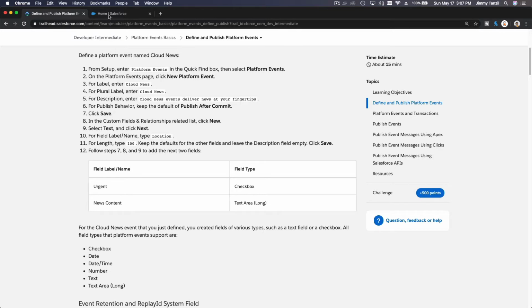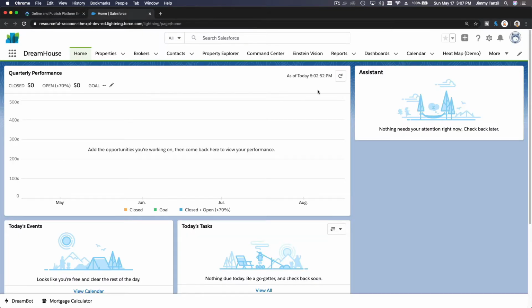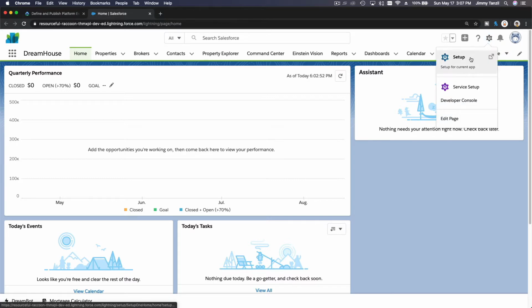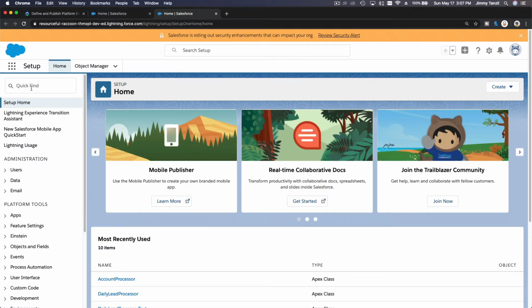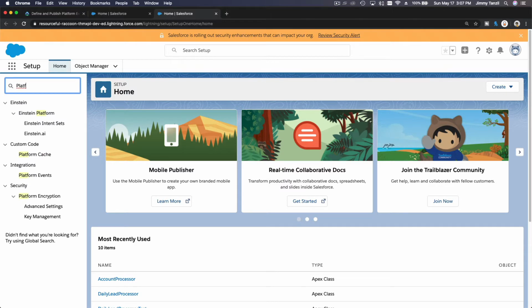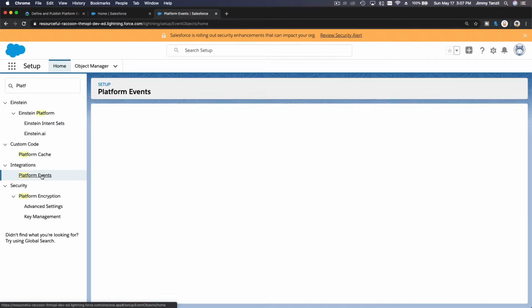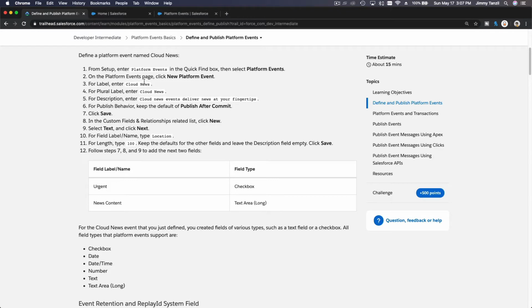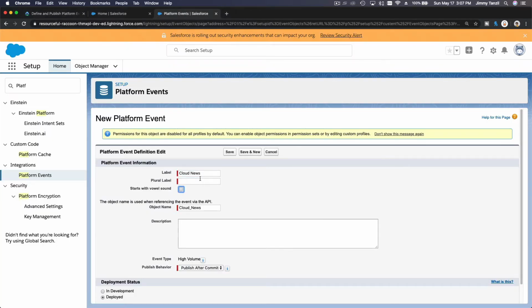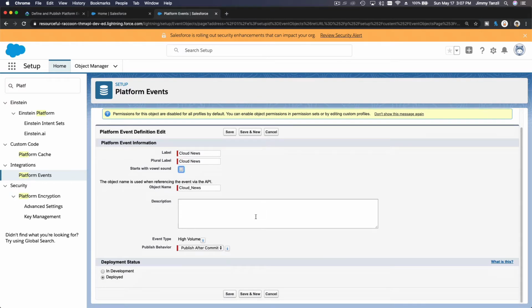So let's go ahead, go to your Trailhead playground. I'm already on mine. I'm going to go to setup here. And platform events over here. I'm going to click platform events. And we are going to create the first platform event. New platform event. And we are going to name that Cloud News. I'm just going to copy here Cloud News. Plural would be the same. Starts with a vowel. Let's just leave it at that.